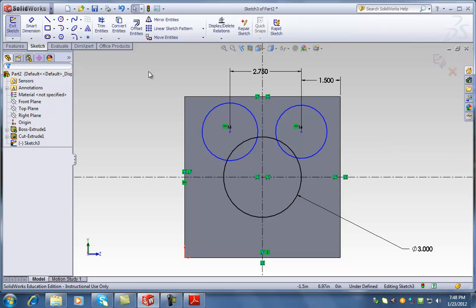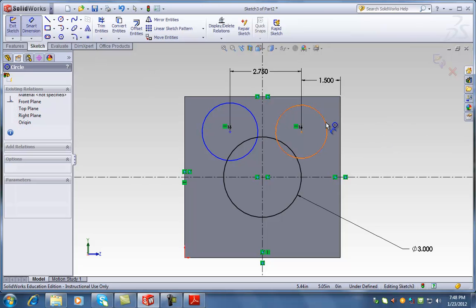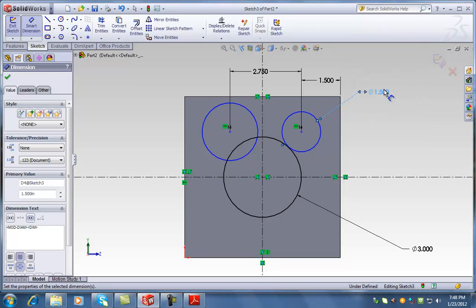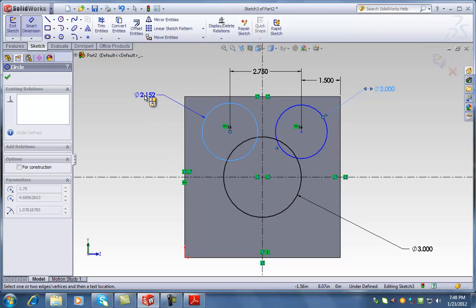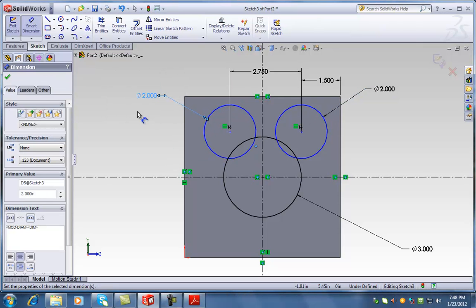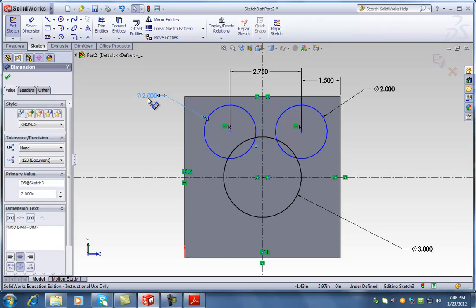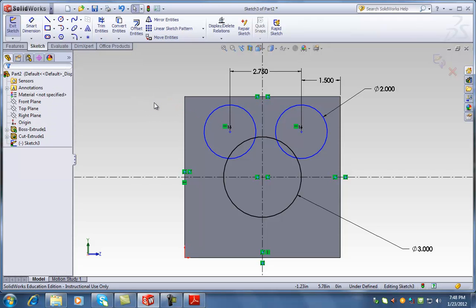All right, so from here let's go ahead and add a diameter to these circles, and let's say this is 1.5. Actually, no, say it's 2. And let's say this guy is 2 also. But look what I just did. I just used the same dimension on both circles. I should be like, no, come on, let's delete this one. So let's only have one of them.